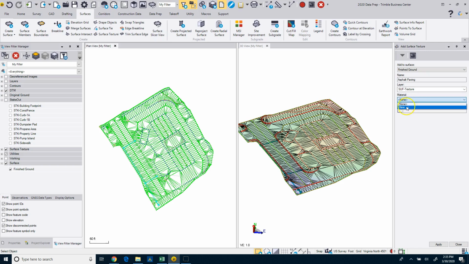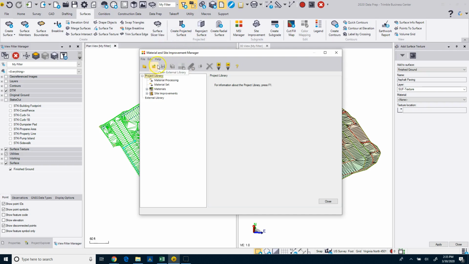And now we need to add a material. So if I click on new here, what this does is open our material site improvement manager. And that's also found up here. Now this is primarily used in the takeoff process of using Trimble Business Center. But I'm going to show you how we can use it here for our textures.